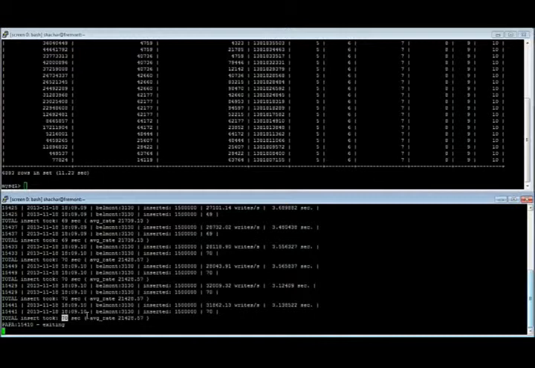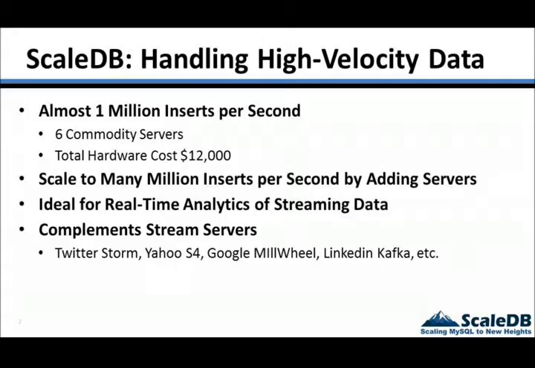and we have shown that streaming tables allow you to run a very high insertion rate with a small ScaleDB cluster. In the video you just saw, we demonstrated inserting almost 1 million rows per second. And this was using 6 commodity servers for a total cost of $12,000 in hardware. ScaleDB is capable of handling many million inserts per second simply by adding additional servers. This is ideal for real-time analytics of streaming data and complements existing streaming servers.